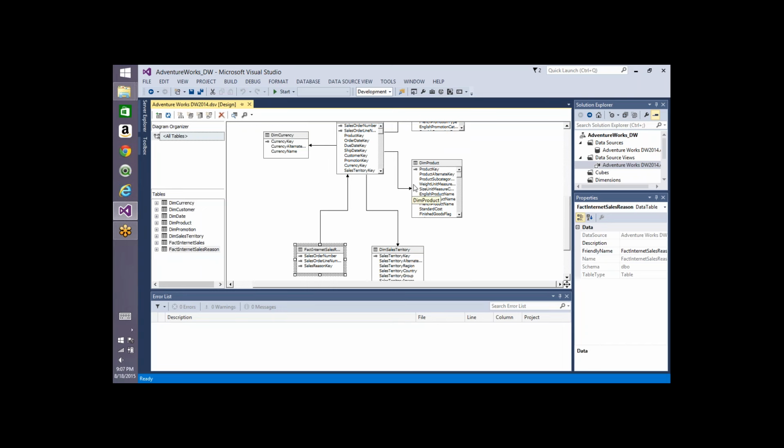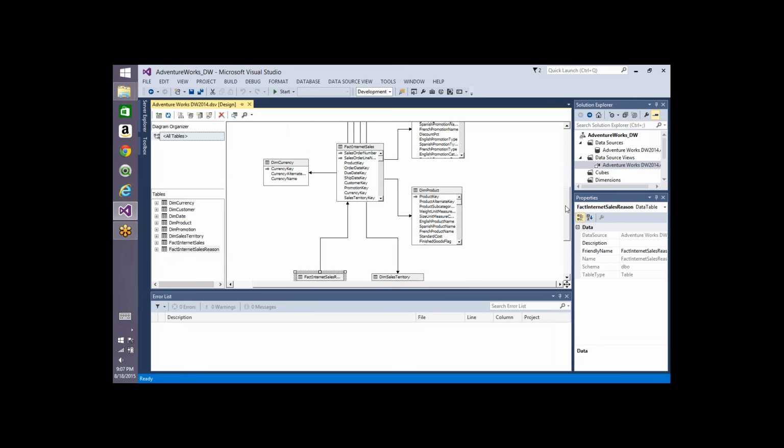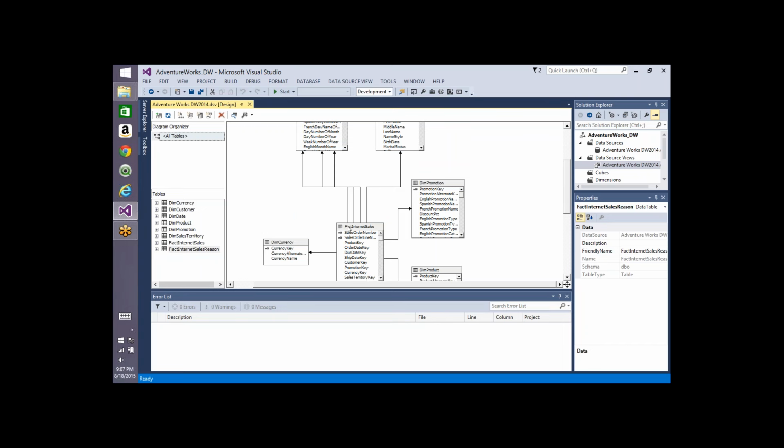So there's nothing much about star schema. Star schema is nothing but when the fact table is directly related to all the dimension tables, then we call it a star schema. To understand it better, first let's see what is a dimension table and what is a fact table.